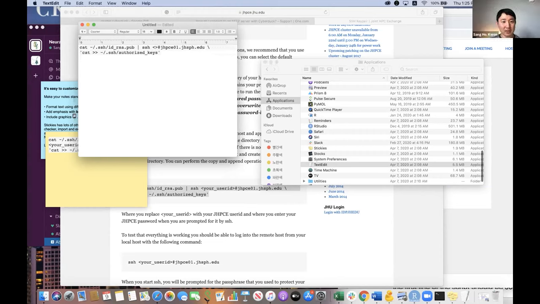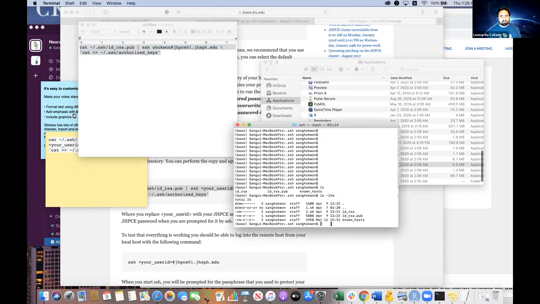You don't need the greater than. Yeah. And so if you're using another server, at this point you can put your username and address for another server. All right. So can you copy that? Okay. And now paste it on your terminal. Okay. Press enter.